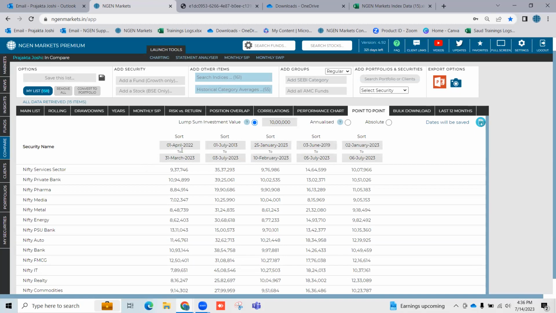In this case, I've taken the example of financial year 22-23. I click on sort, and I can see that if 10 lakh rupees was invested on 1st April 2022, and exited on 31st March 2023, Nifty PSU Bank would have generated the maximum. So 10 lakh would have become 13 lakhs. On the other hand, in FMCG, it would have become 12 lakh 50,000.